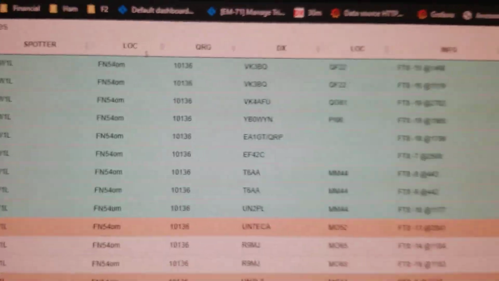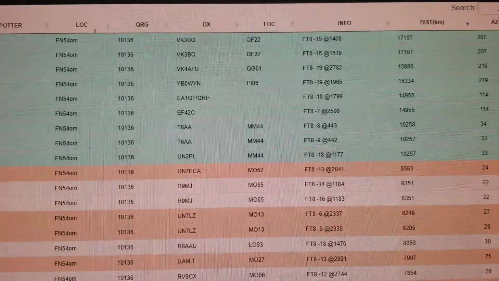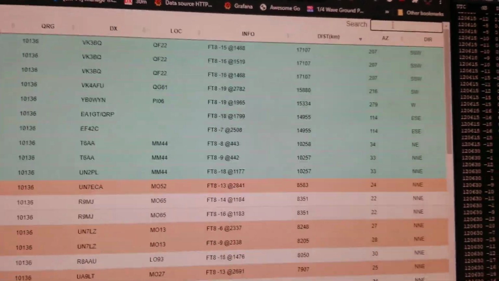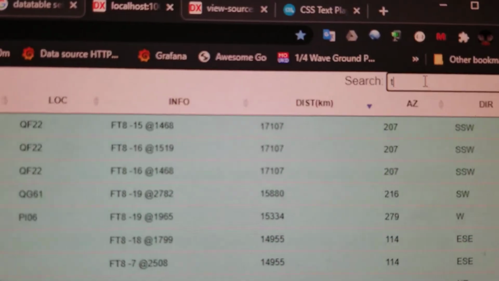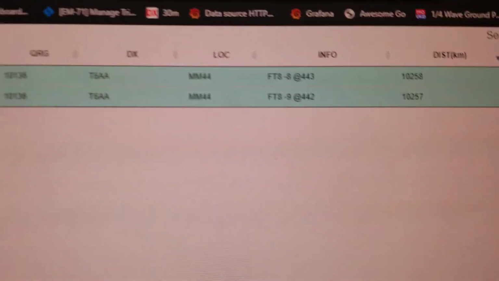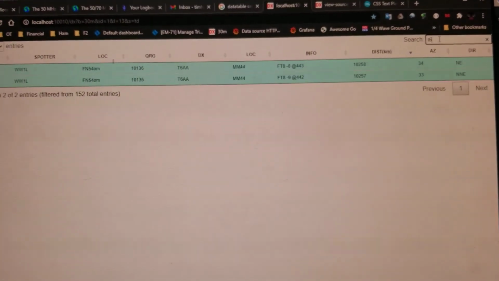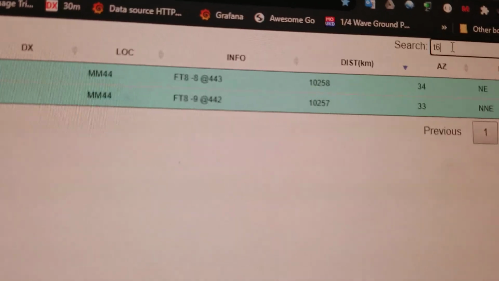And so that's basically it. Focus, okay, and now the search function. If I want to just see the T6 spots, I typed in T6 and it gave me those. I didn't have to type the whole thing, or I could say MM, right?